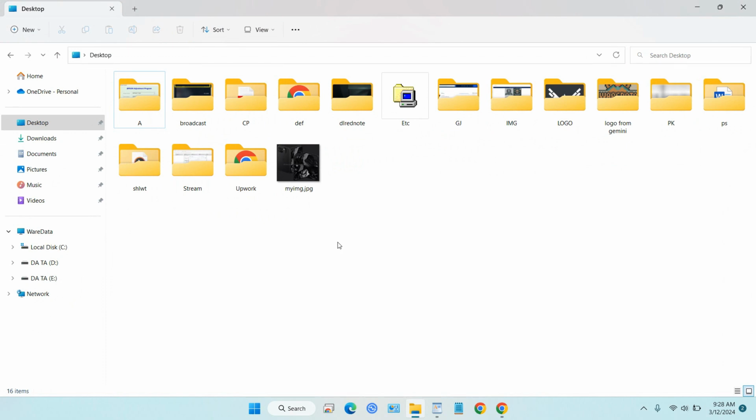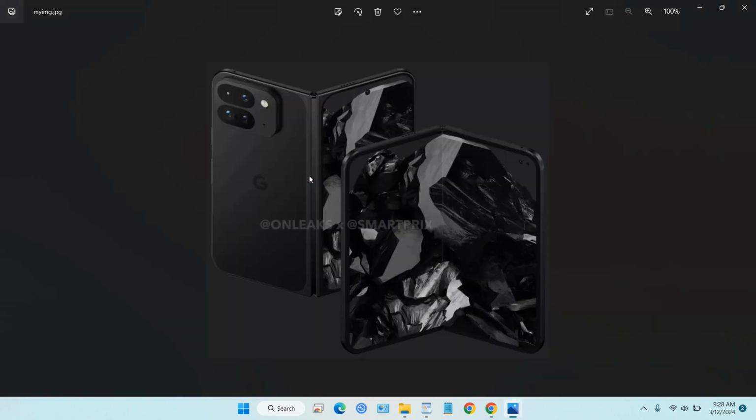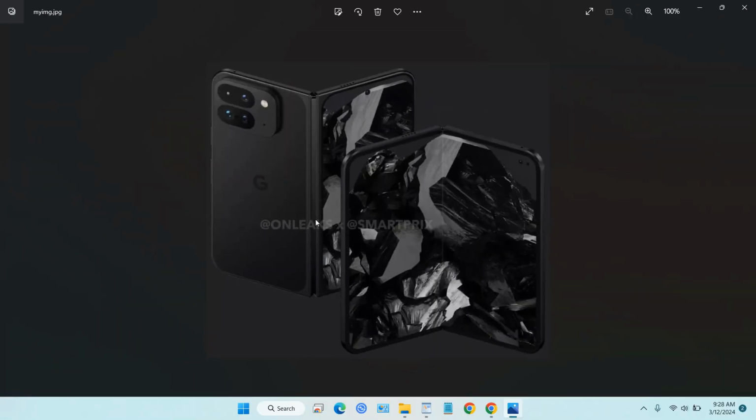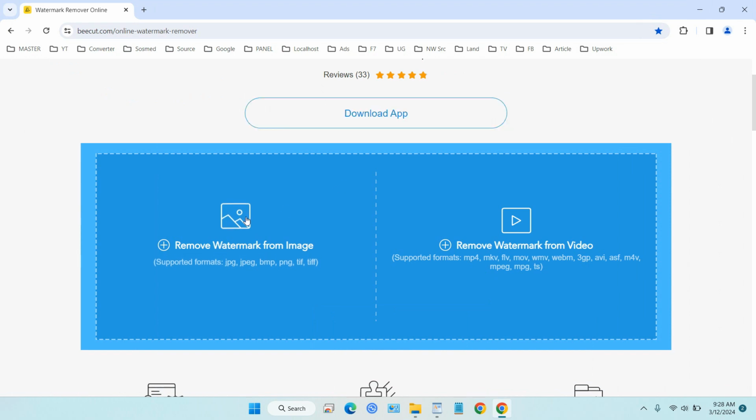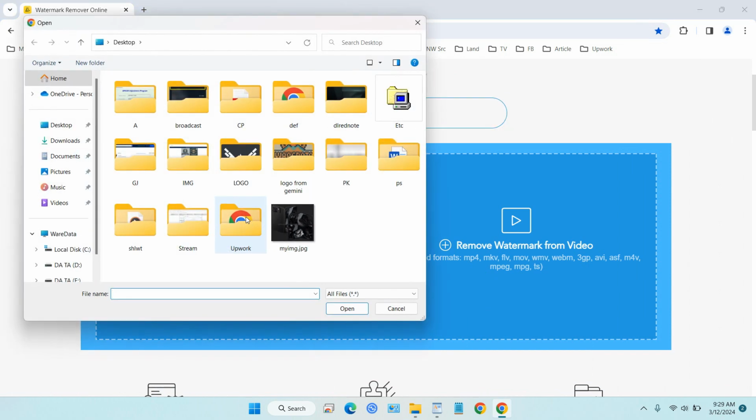Here, I have one image with watermark. For example, you can see this has a watermark that looks like this, and we'll try to remove it. And a disclaimer: you must not use images with copyrighted materials. Okay. After that, we can try to remove watermark from image and select our image here.